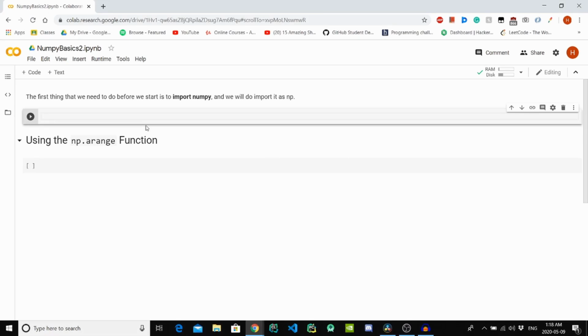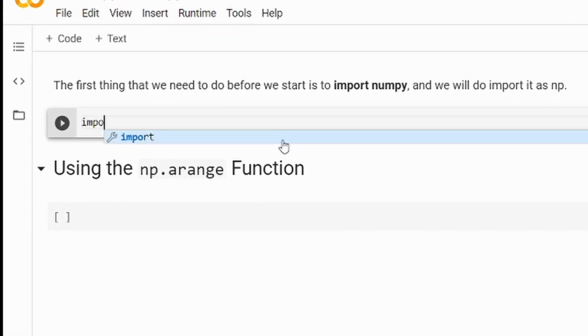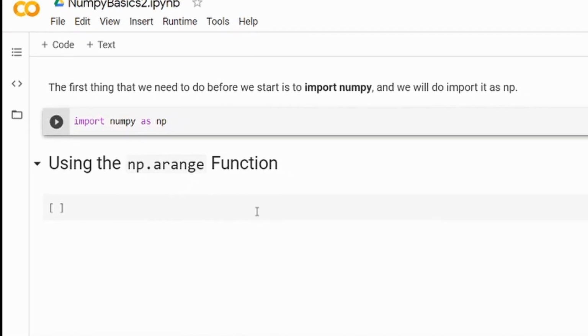I have a Google Collaboratory open, and the name of this Google Collaboratory is Numpy Basics 2. Like always, the first thing that we're going to do is import Numpy as np, which allows us to use Numpy in all our examples. We're just going to run this code cell so we can use it all the way through.